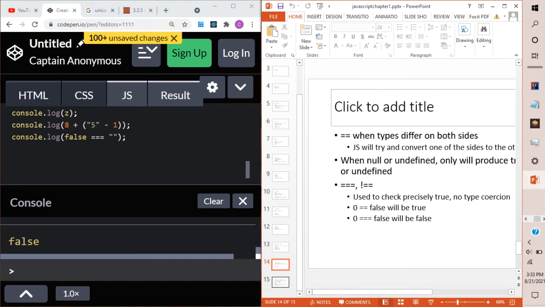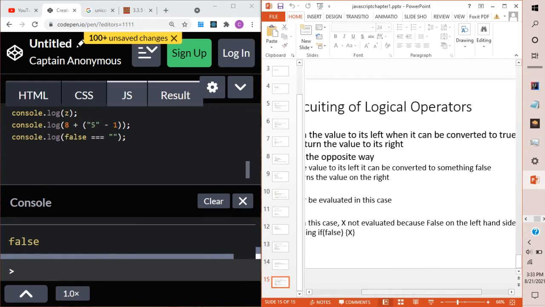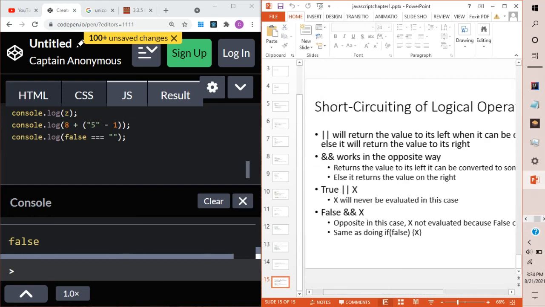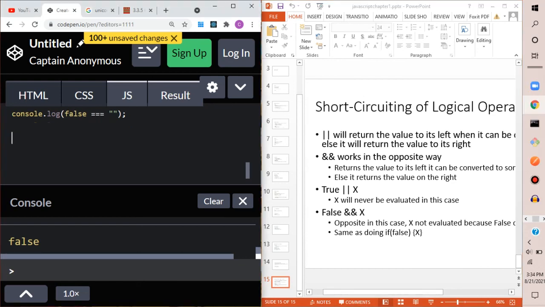Let's continue forward. Oh, yes, last slide. We're going to get you guys out of here in under an hour. Hopefully, still. Short-circuiting of logical operators. All right, so short-circuiting. Oh, gosh. I hope I know what this is, because I really haven't used this.